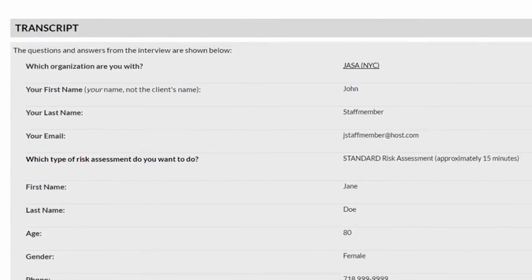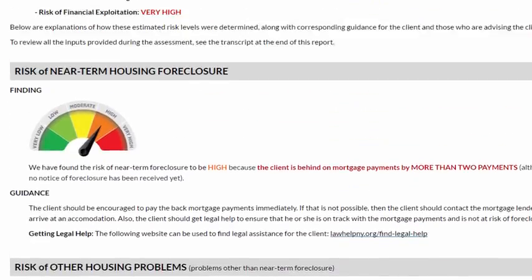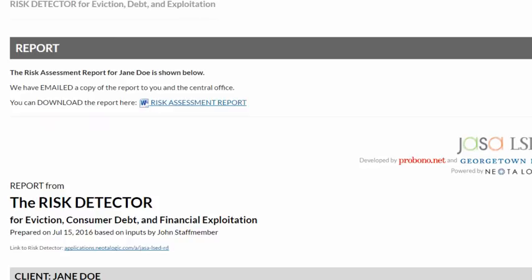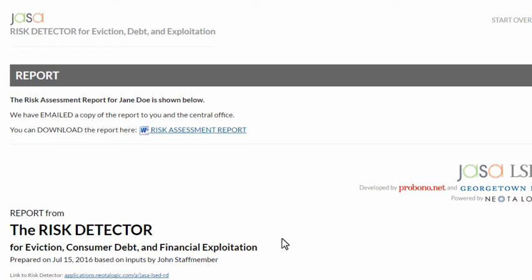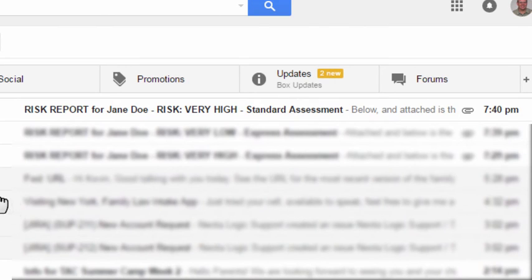And the transcript. By the time that the social worker is seeing this screen on his or her computer, it has already been emailed to the legal department. Here's what the email box looks like for the content experts. For each session that's run, there is an individual email with the report attached, and in the subject line, the overall risk level is identified.